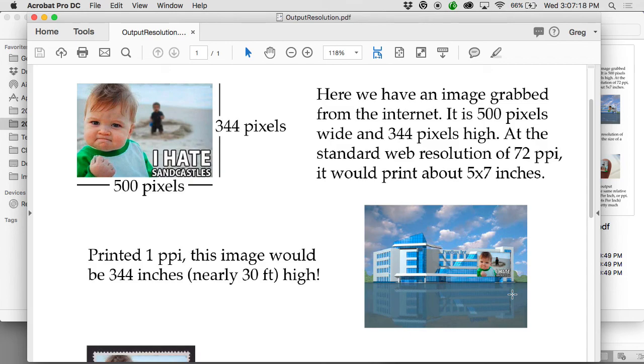But if I printed this at 72 pixels per inch, it would print about 5 by 7, roughly the standard photo size. Would it be a high-quality 5 by 7 at 72 pixels per inch? Not really. If you looked at it close, you would see the pixels in there. Now, if I printed that at 1 pixel per inch, remember it's 344 pixels high, it would print 344 inches high, nearly 30 feet high.